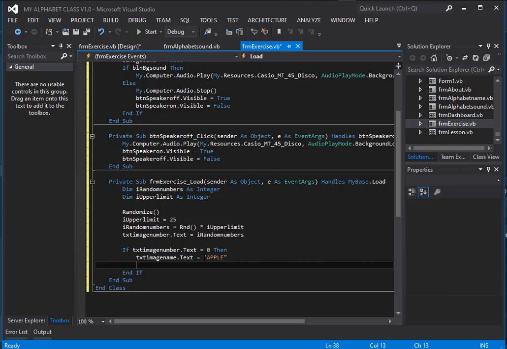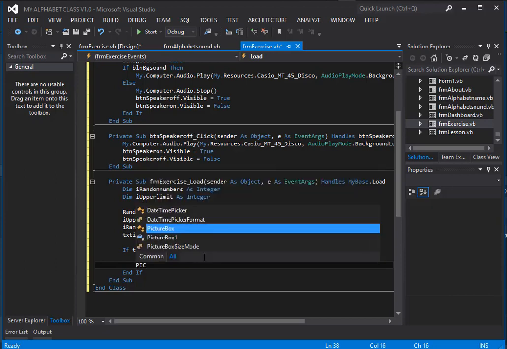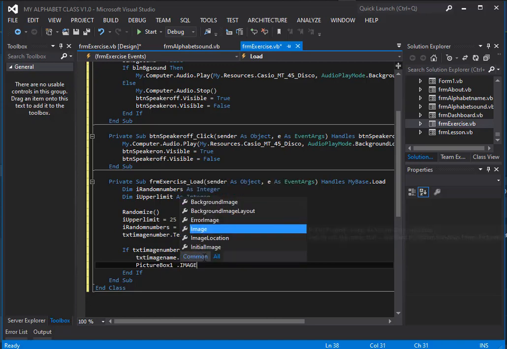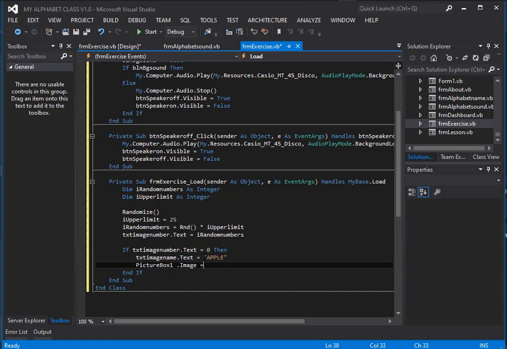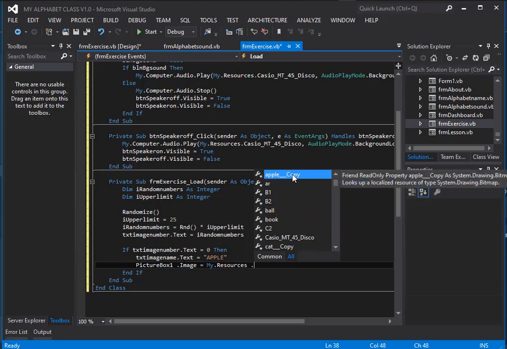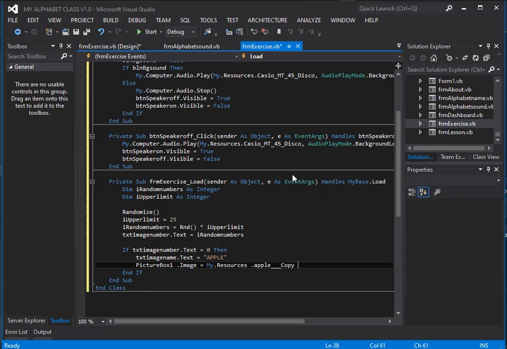Then if it is Apple, the picture should be displayed in the picture box. So you say PictureBox1, that's the name you gave to the picture box, dot Image should be equal to My.Resources, that's where our pictures are, dot the name of that image, which is Apple. So this is the name of the image, Apple. Then hit enter.